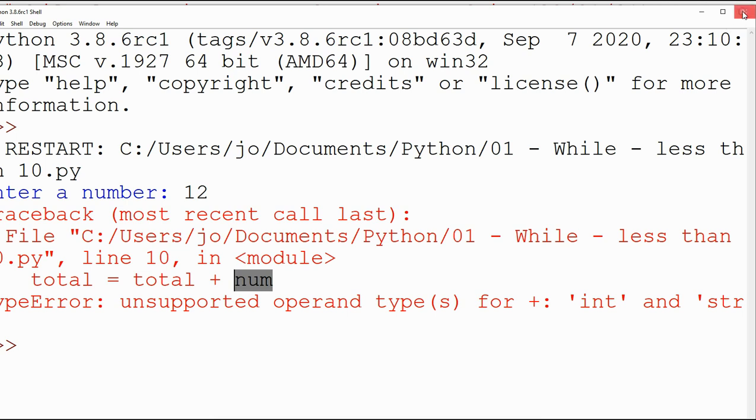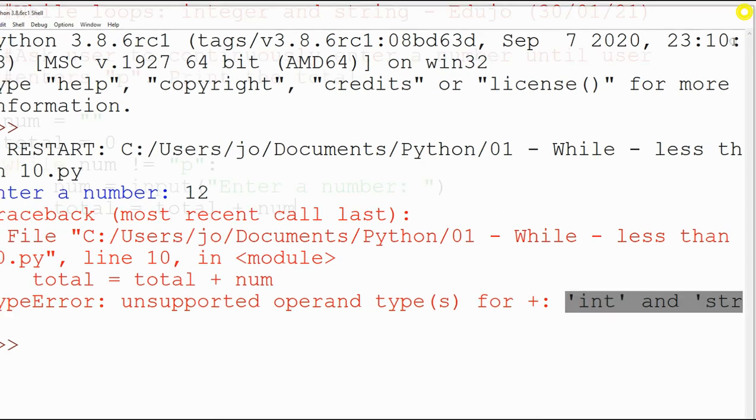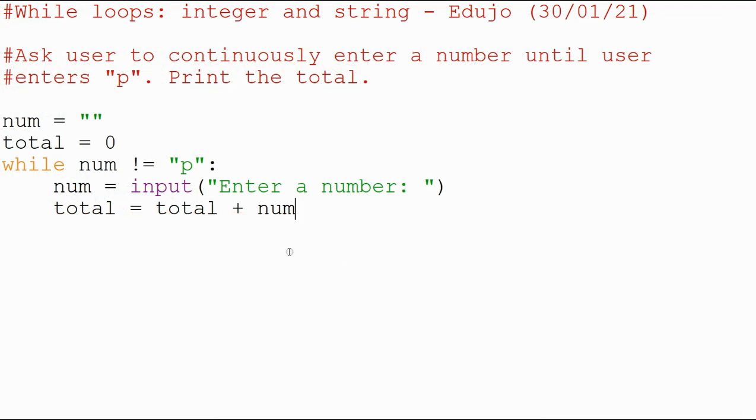So that is the bit we want to solve right now. If you ever run into this problem, it's because you're mixing strings and integers. So how do we fix that? We can change it here. We can cast whatever we enter here to integer.